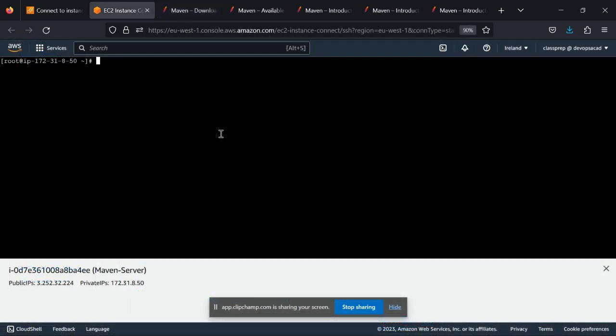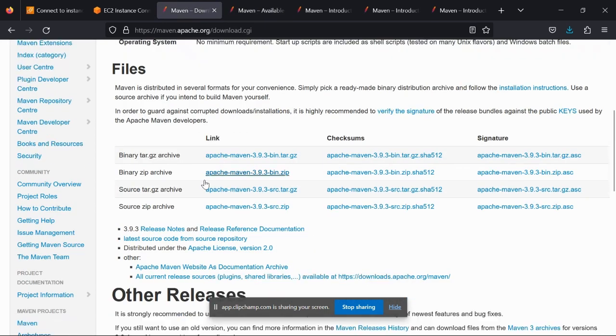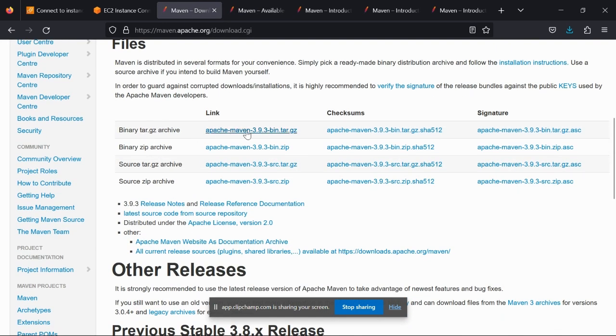All right. So the next thing we want to do now is to set up our Maven installation so that we can run our Maven commands and see how we can execute those Maven goals or Maven phases or life cycles, whichever name you want to call it. All right, so this is Maven, and then we're going to be downloading this one. This is the tar.gz binary file that we're going to be using.